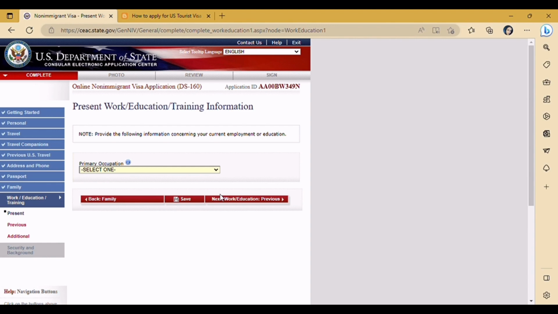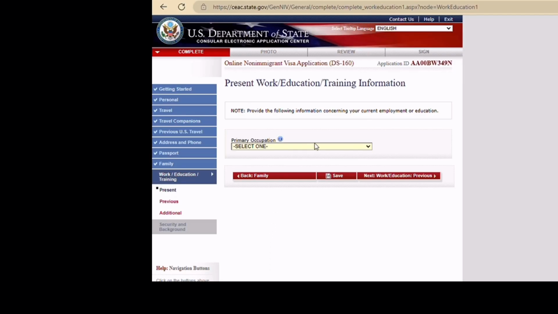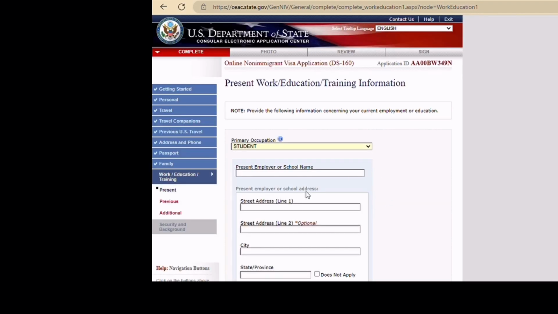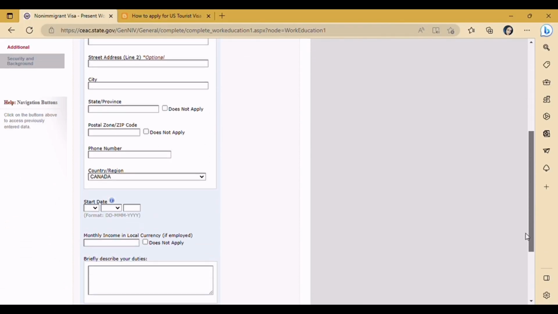First, it will ask you what your primary occupation is right now, like are you working, or are you not working, or are you a student. So it really depends on your situation, so you need to answer that accordingly. For example, if I choose my primary occupation as a student, then it will ask me about the school details, like when I started and the address for my college where I'm studying right now. So that is how it will ask you questions.